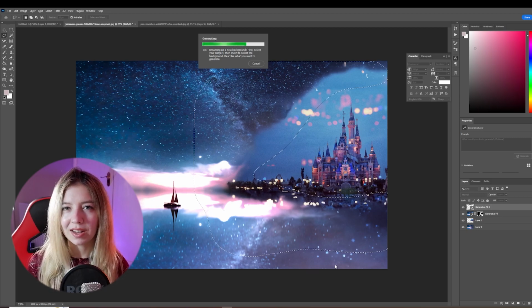I don't know about you guys, but I've always been fascinated by bokeh effects, and I basically love any photos with bokeh in them.